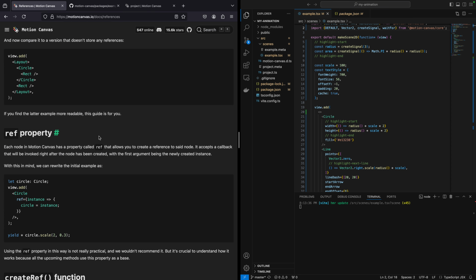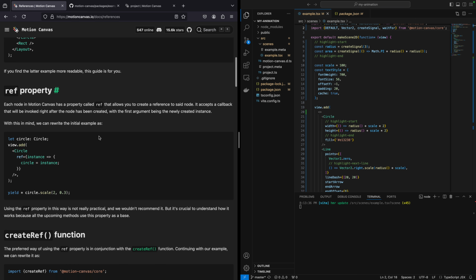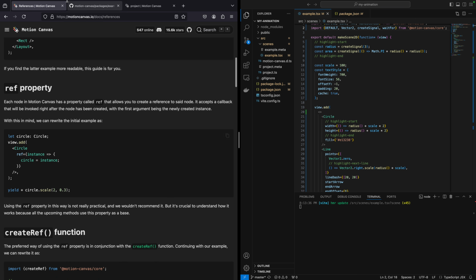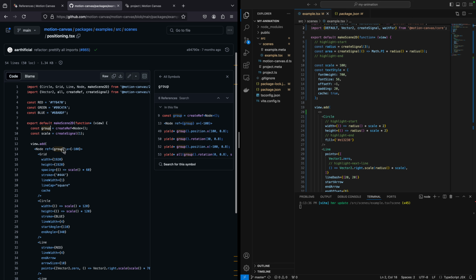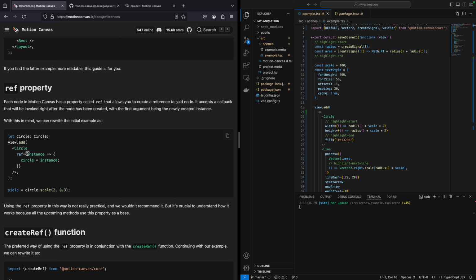Well, it's a reference. Each node in Motion Canvas has a property called ref that allows you to create a reference to said node. It accepts a callback that will be invoked right after the node has been created, with the first argument being the newly created instance. So not only could we just say create ref node and then assign this group to here, but create ref is actually making a callback that looks similar to this, where your ref instance is this.